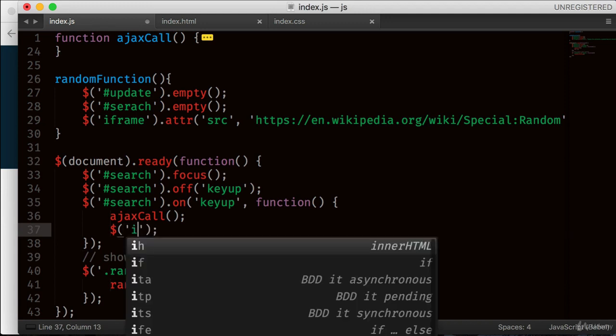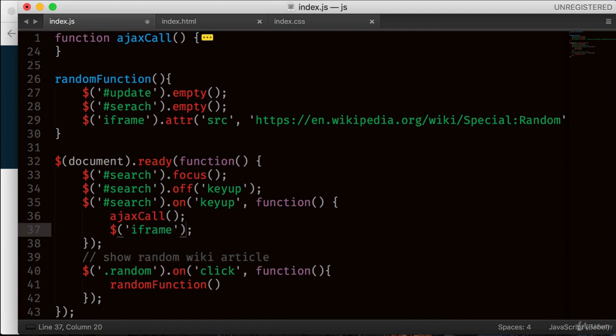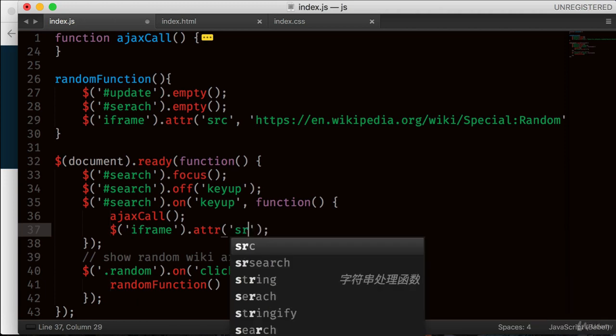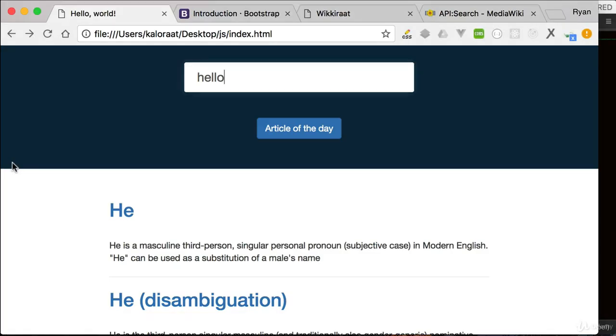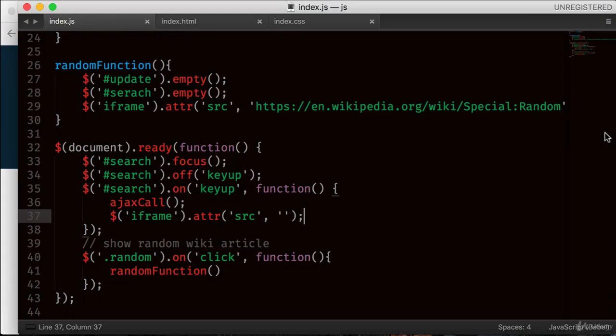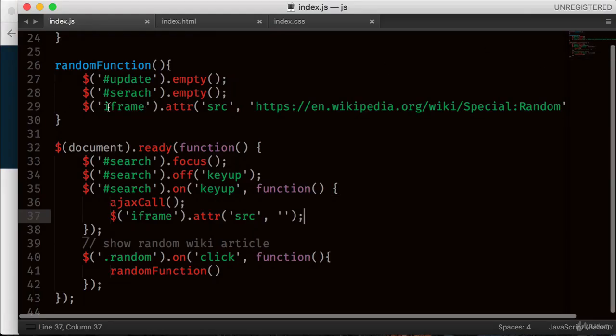Okay, iframe attribute source, make it empty, because when AJAX call is happening, we don't want this to come and interfere, so always make sure it's empty. Okay, after the AJAX call. But once people click on this button, everything will reset. This one will get empty, this one will get empty, and it will take over. Okay, so this one source to empty.